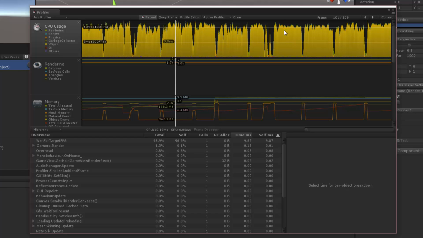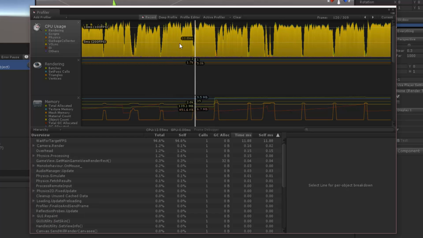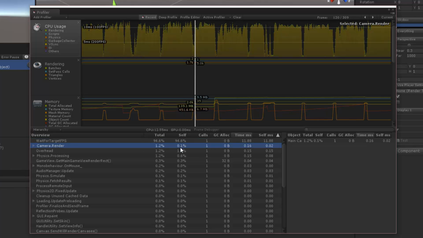So you can see that there are spikes here in the CPU. I'm not doing anything, obviously, because my code just printed hello world on start. But we'll look at this sliver here. When we look here, we see that there's a wait for seconds, so we're waiting for our target frame rate here. The camera renderer is taking up 1%, there's only one call, there's garbage collection of 0 bytes, time in milliseconds, and so on and so forth.